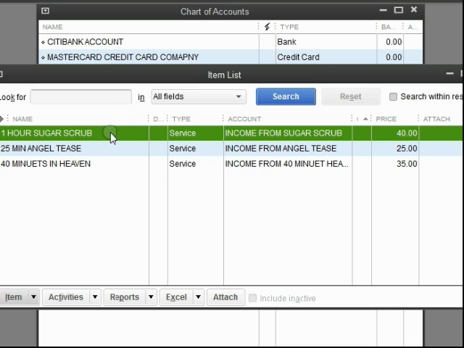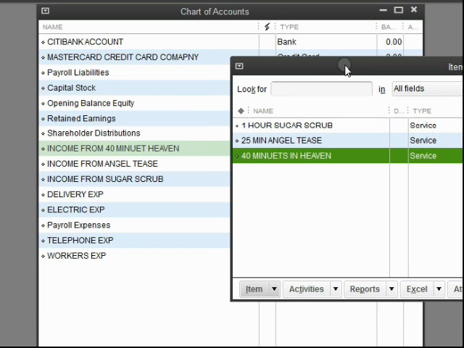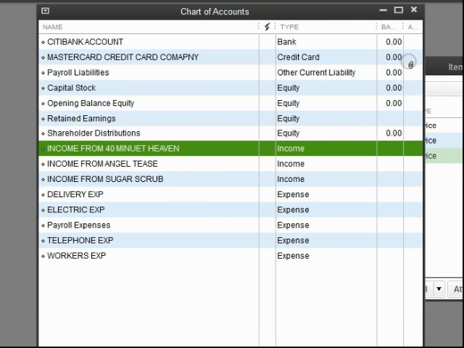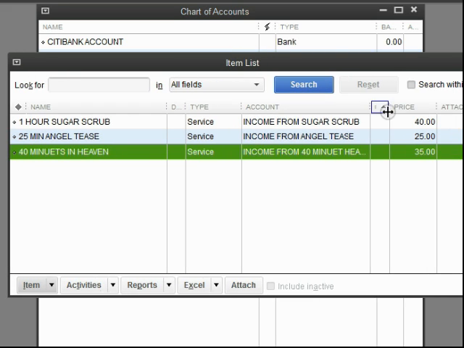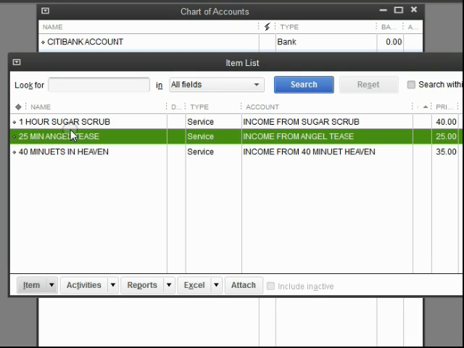If, for example, you performed 40 minutes in heaven for someone, you would create an invoice or a sales receipt and you would put this as the line item as the service. Choosing the correct item on the invoice makes the correct account in the chart of accounts increase. For example, you can see from the item list that this item, 25-minute Angel Tees, is linked or connected to the account in the chart of accounts called Income from Angel Tees. So every time you perform this service and record it on a receipt or an invoice, this is the total that will increase in the trial balance.